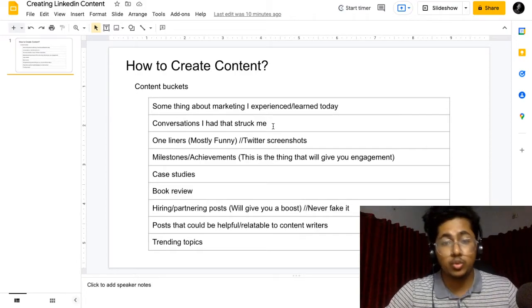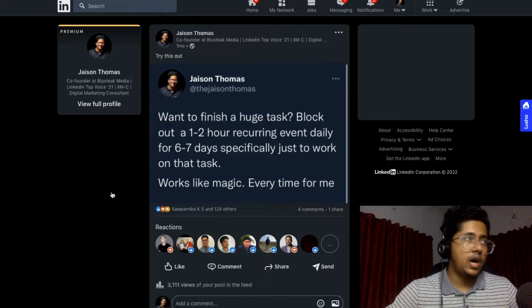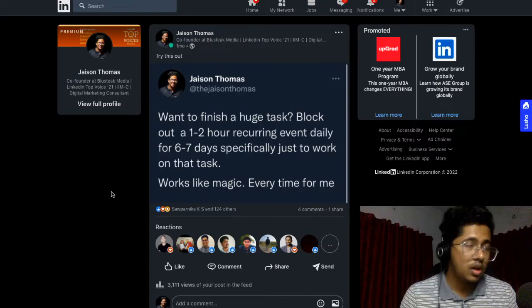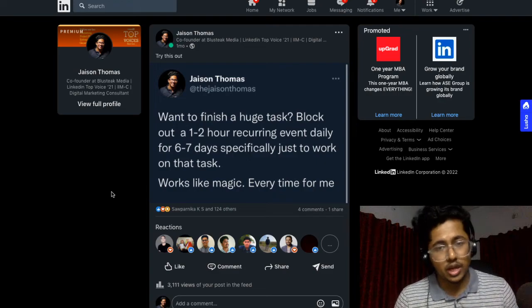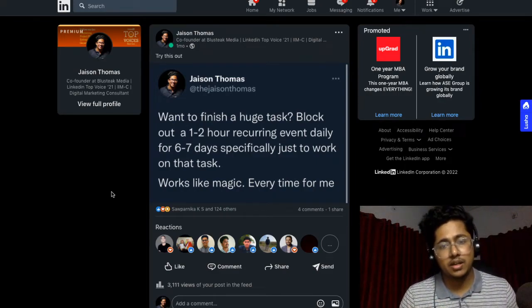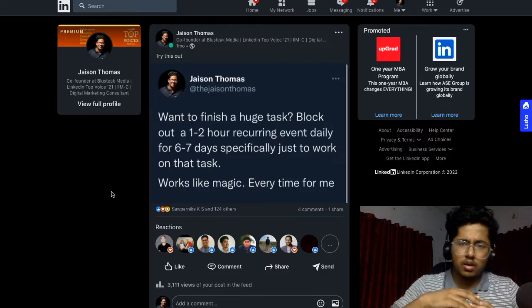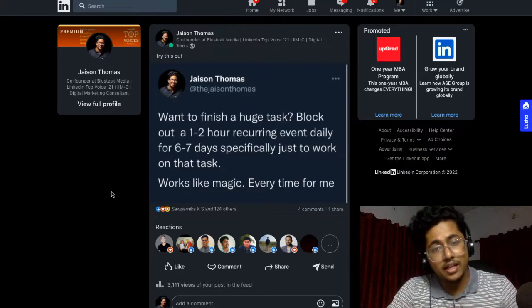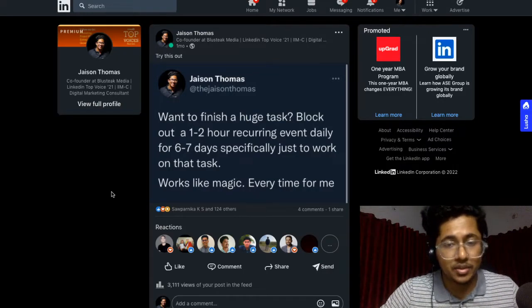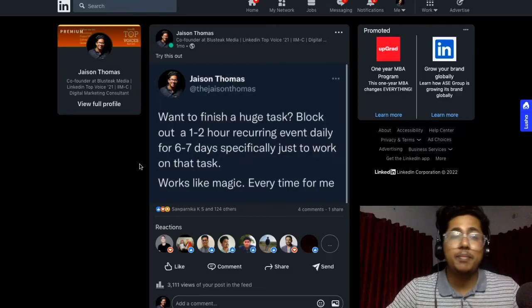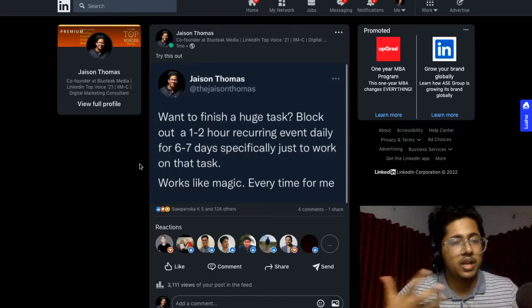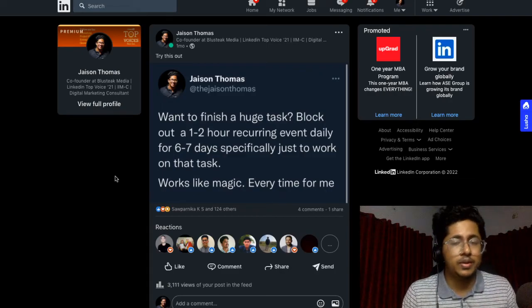The third one is Twitter screenshots. I also post a lot of tweets, and when I see that some things are going well on my Twitter, I immediately grab a screenshot and put it on LinkedIn. For some reason, whenever I write a one-liner on LinkedIn, I don't usually get as much engagement as when I put that one-liner on Twitter, grab a screenshot and share it here. Maybe it makes people think that the tweet is already viral or something like that. That's the power of Twitter screenshots.